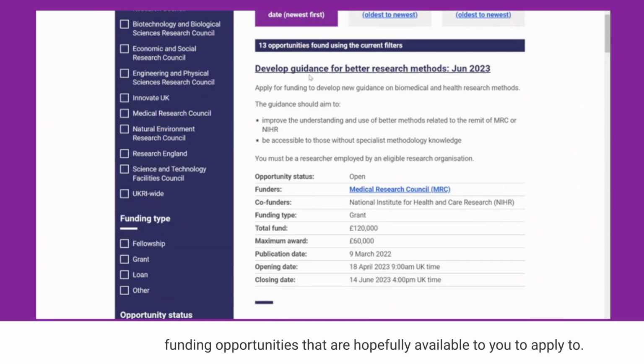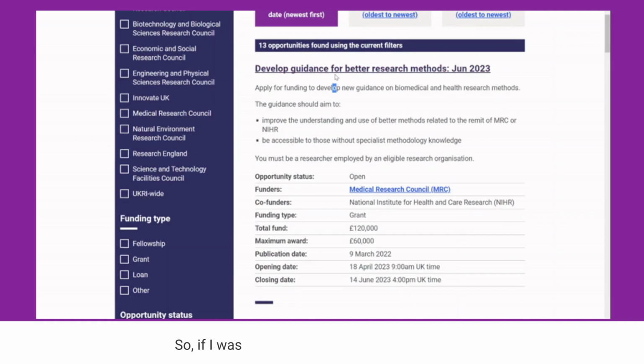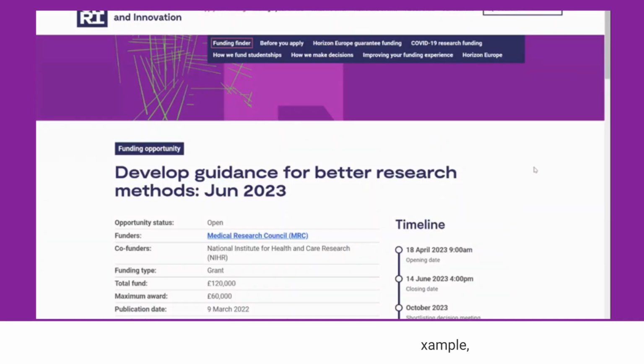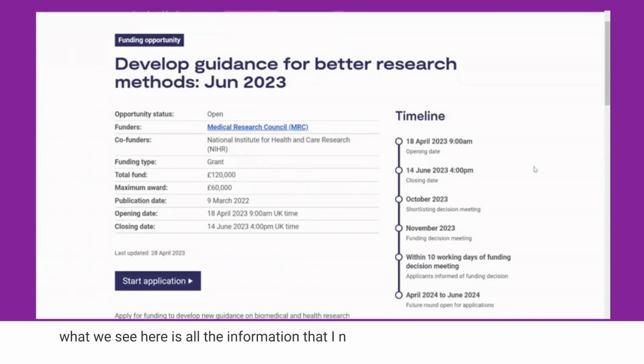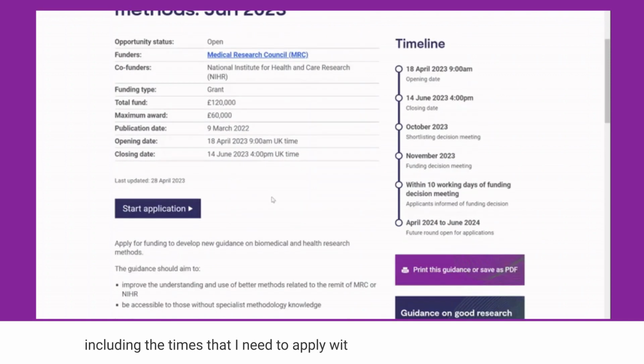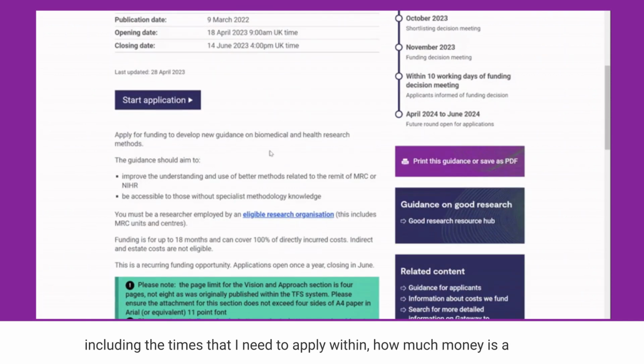And so if I were to go into this one here, for example, what we see here is all the information that I need to understand in order to apply for this opportunity, including the times that I need to apply within, how much money is available.